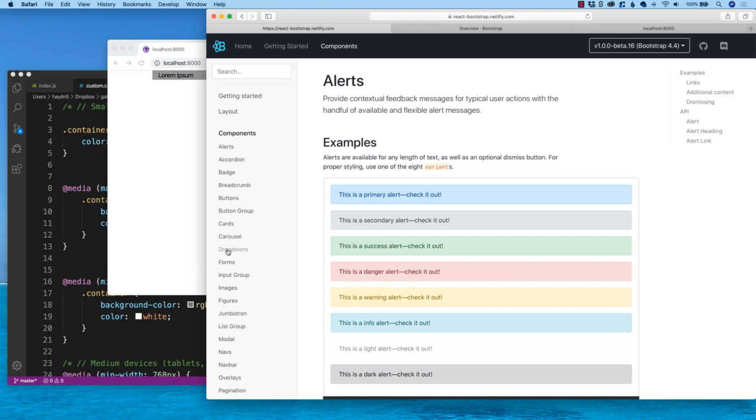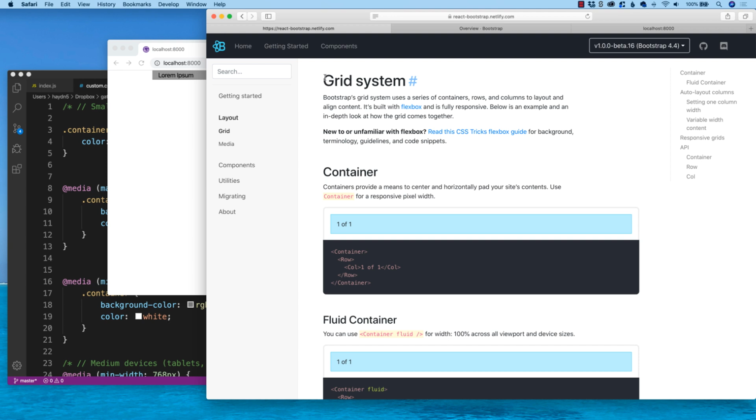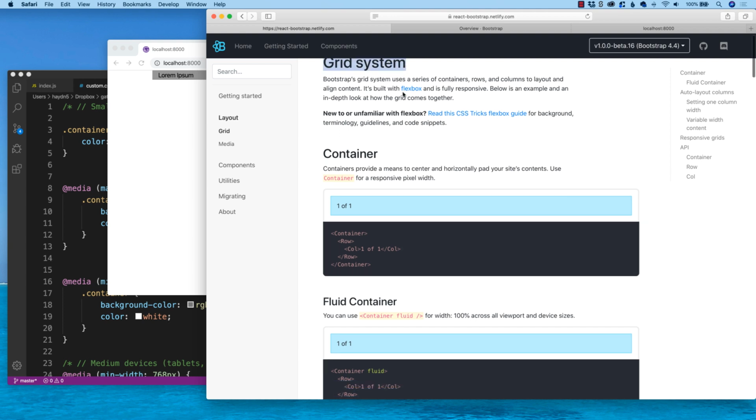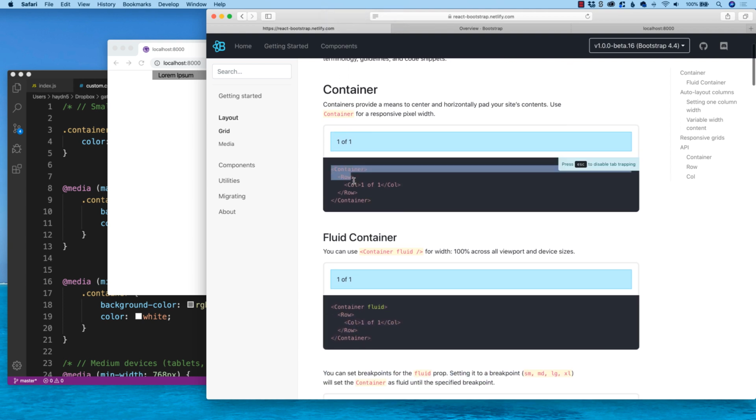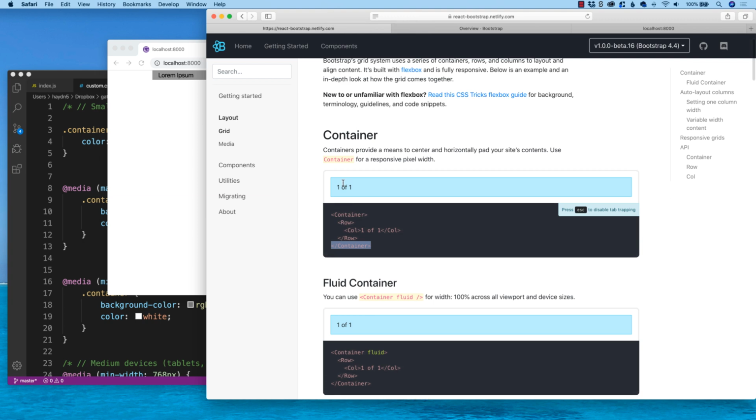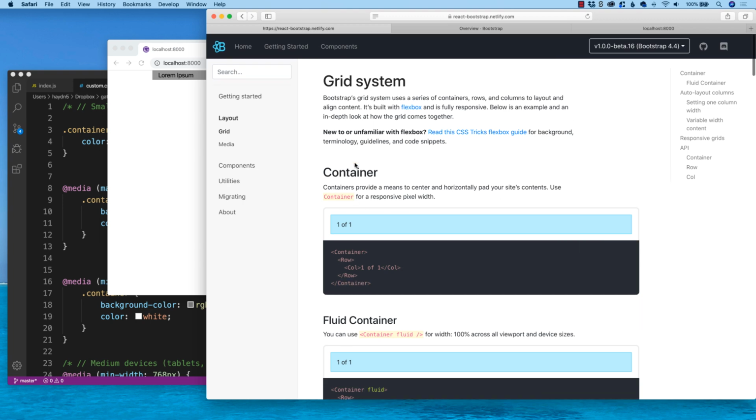That's because it's almost implied at the React Bootstrap level. If I go into layout right here, I look at the grid system, the grid is based upon the container. So in order to have a grid, you have to have the container first and last. Once again, it says container. Containers provide a means to center and horizontally pad your site's content. Use container for a responsive pixel width. So there's no real information about container.